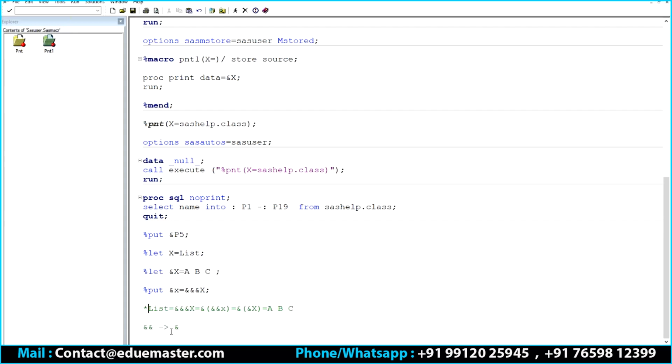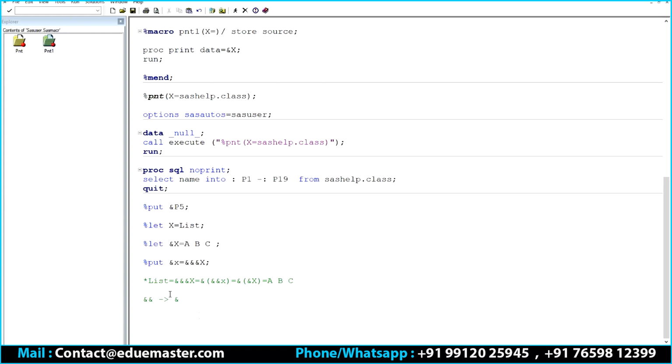Can you explain it again, Pavani? Yeah. See here, I'm saying two ampersands will be dissolved into a single ampersand. That is the key concept here. Now, here I'm creating a macro variable called x with value list. I want to create another macro variable called ampersand x with value ABC. Now, if I write ampersand x equal to triple ampersand x, then what value will be stored?